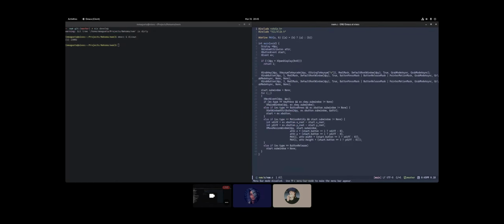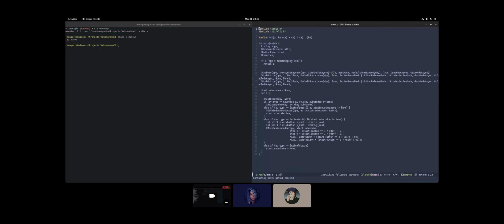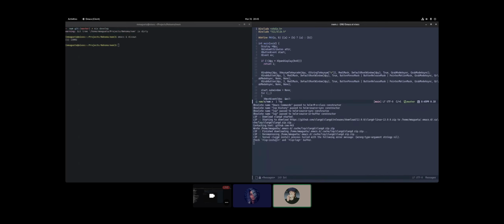Okay, do I have LSP for C? That's cursed, but yeah. And it failed. Cool. Awesome. Probably because of NixOS.